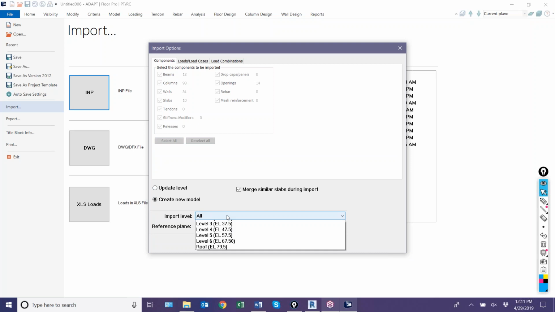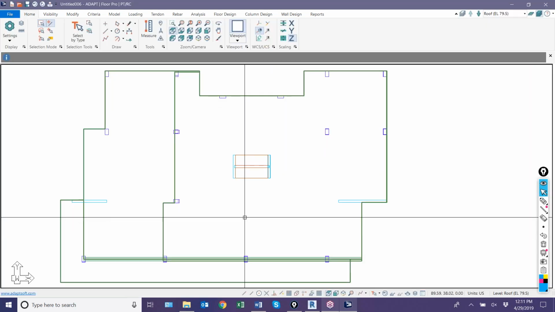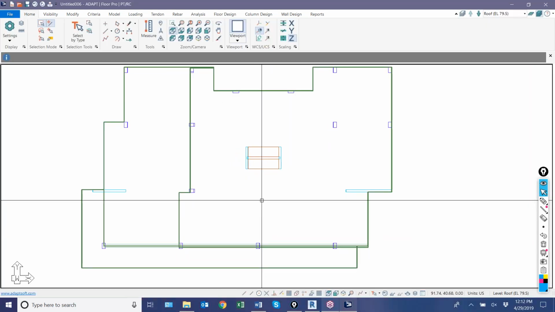Okay, we'll go back and import everything. Load cases and load combos. Oftentimes these are blank for a Revit model. If we're working with ETABS, it's more common to have load cases and combinations that we might want to import from, say, ETABS to ADAPT. So we'll go ahead and select OK, and the program will build the Revit file.